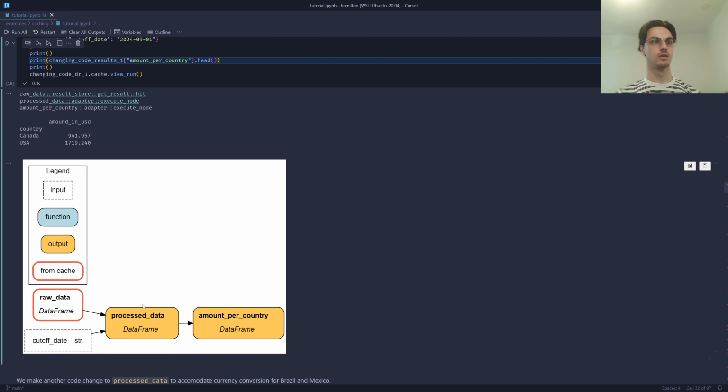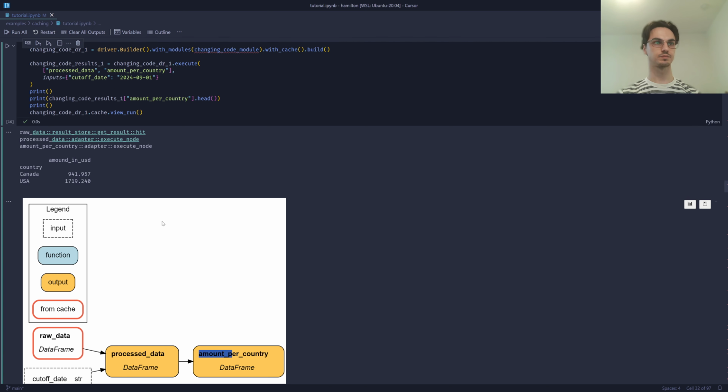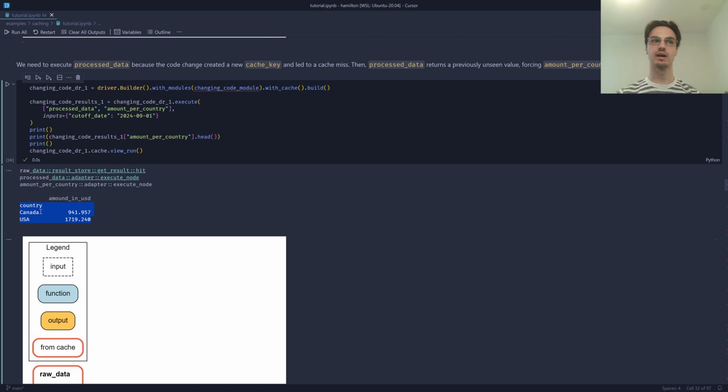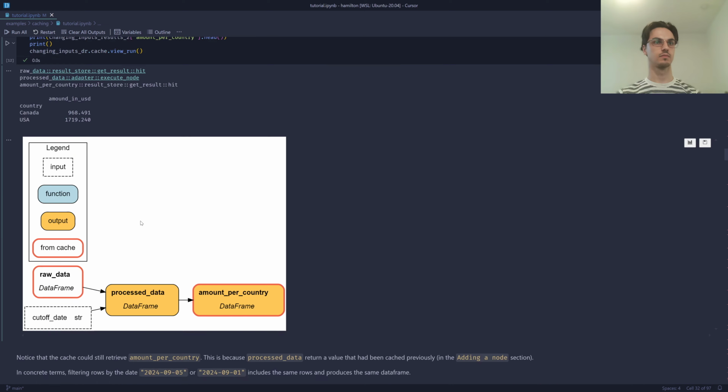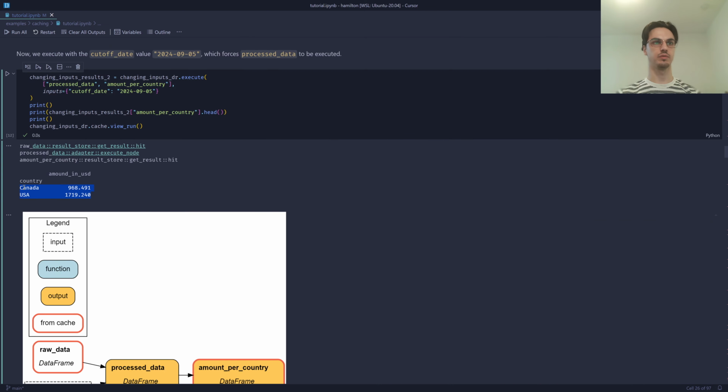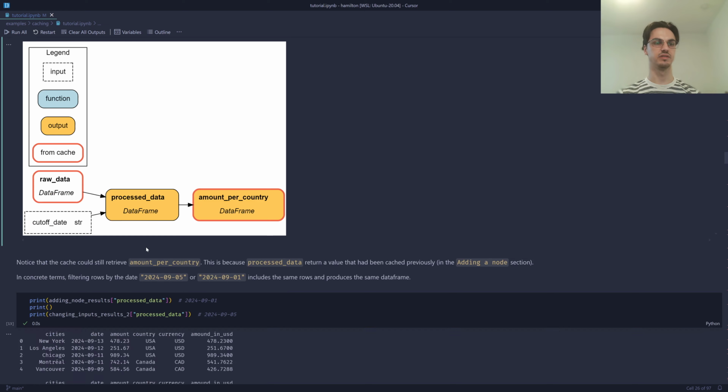In this case, we change the code for process data. So we must execute process data, even though cutoff date didn't change. And so we execute process data, we evaluate its value, and because it's a value we've never seen before, we have to execute amount per country too. If we look at the values that we have with the new currency exchange rate, the values are different from here. The Canada value is different.